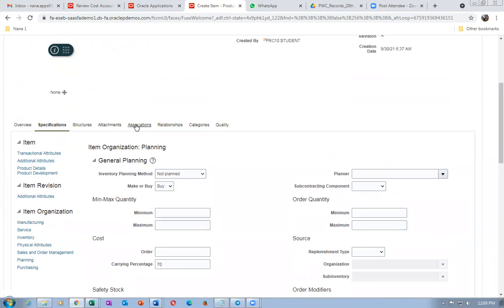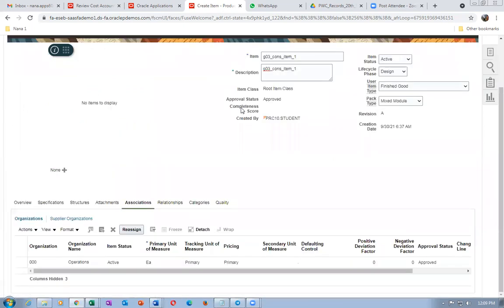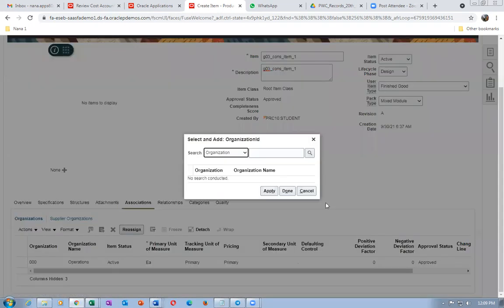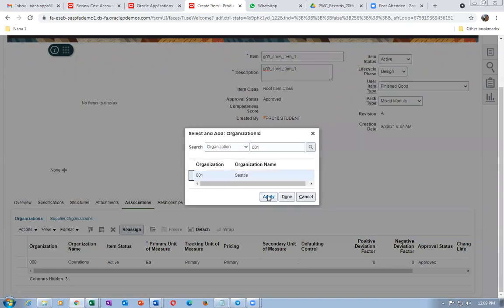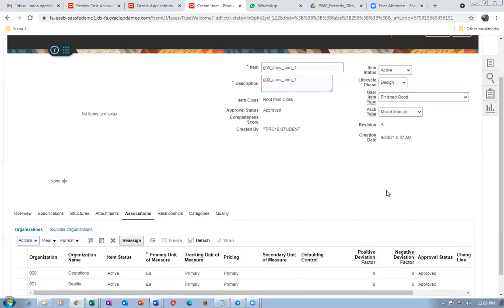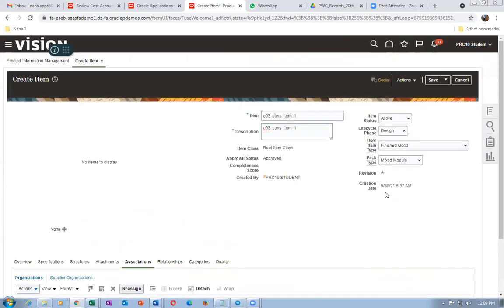And then I go to the associations and associate the child or good actions. And then go to select NAT. And then here I will now associate the child, select, click on apply, and then click on done. And then I will give a save and close. My consigned item is ready.